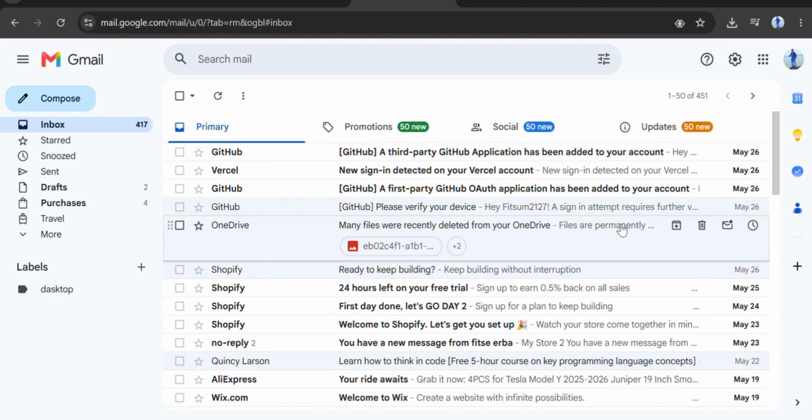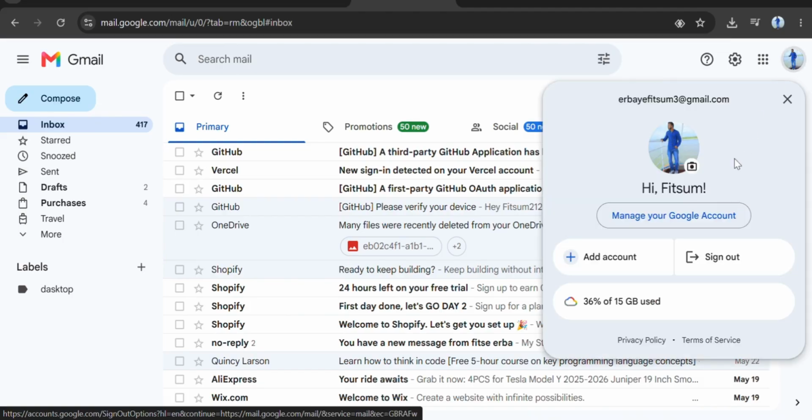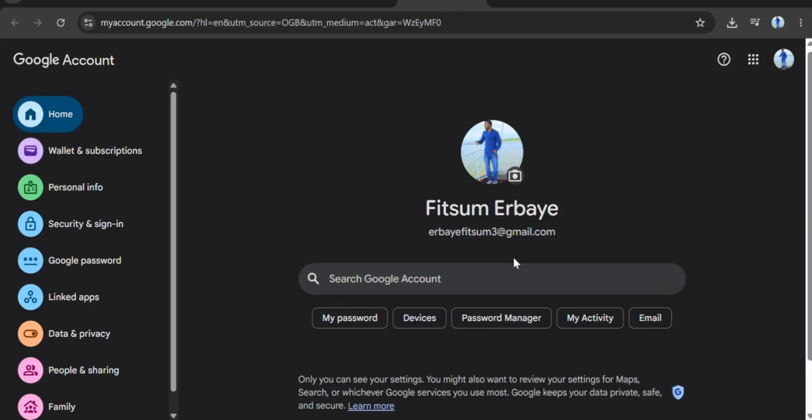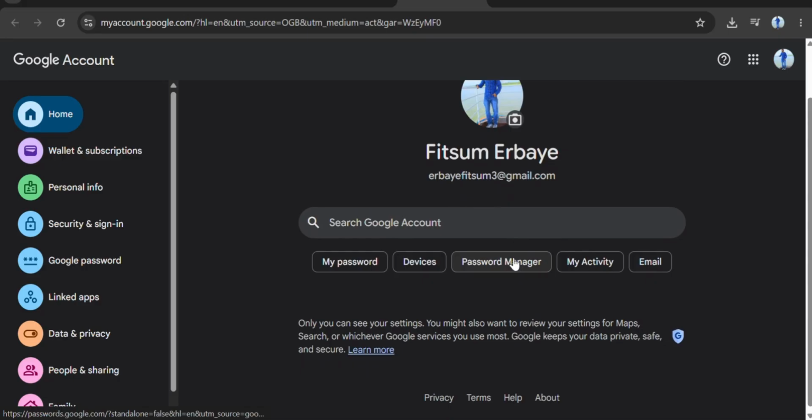If none of these methods work, your Gmail account may have a deeper account-related issue. In that case, contact Google Support for further assistance. They can check your account status and help restore normal email sending functionality.